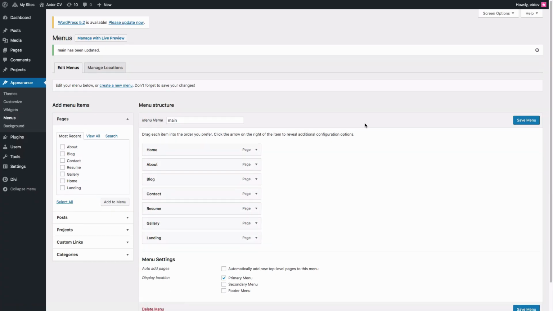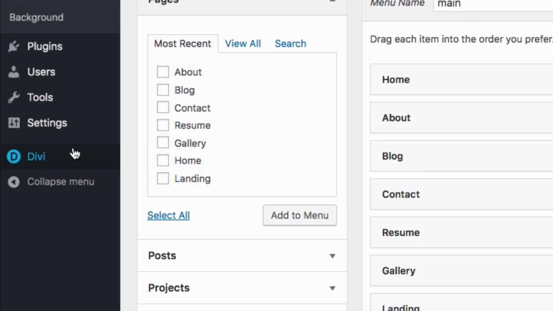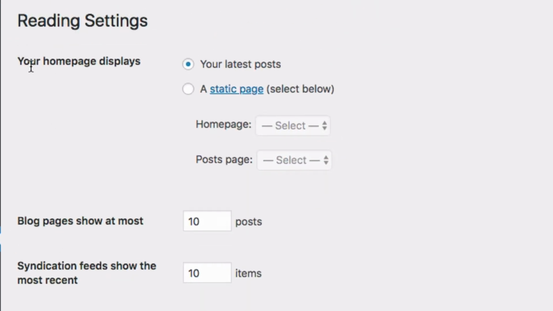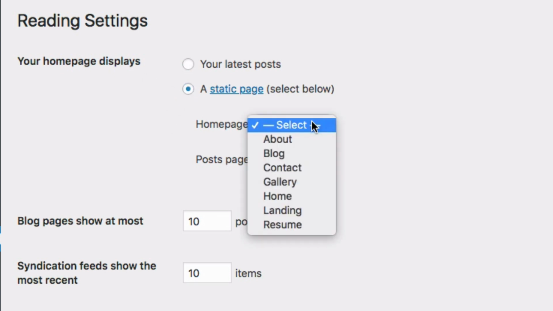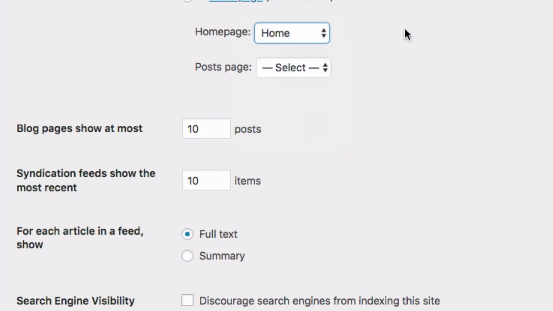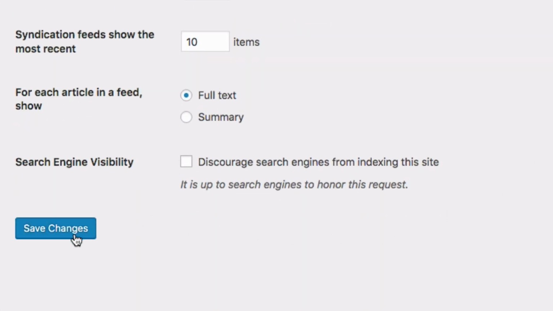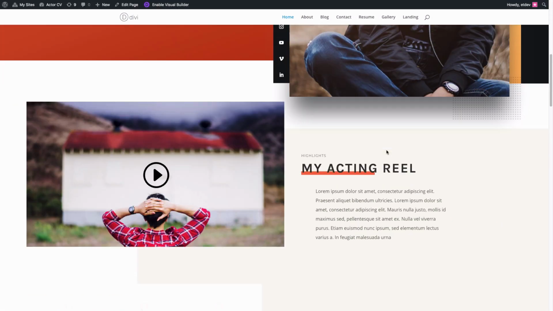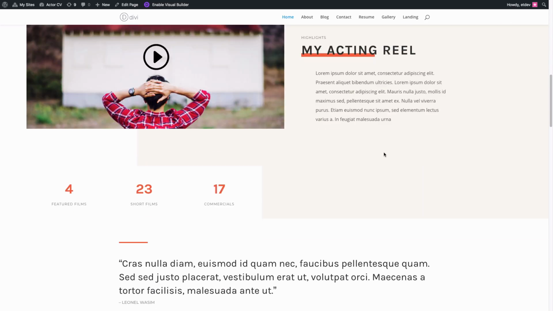And as a final step, you'll probably want to add a static home page to your website. To do that, go over to Settings, Reading. Under your home page displays, go ahead and select a static page. And then for the home page, select the home page that you created with the home page pre-made layout. Then click Save Changes. Now your new website is up and running with the new Actor CV Layout Pack.